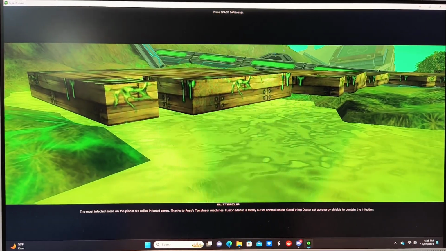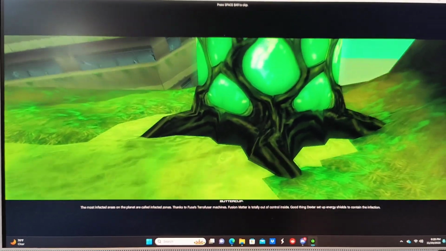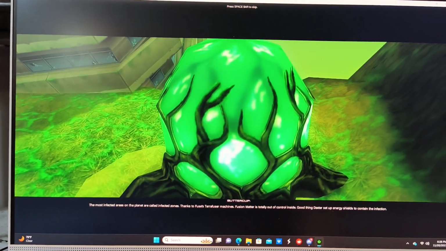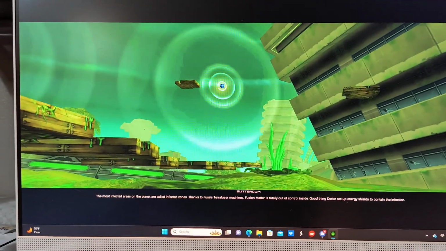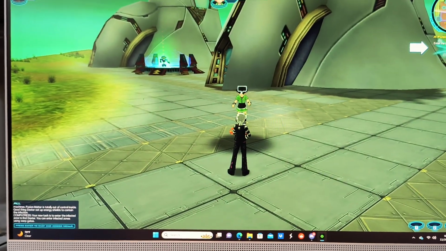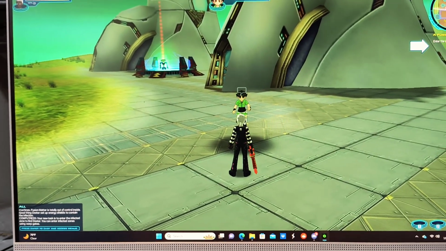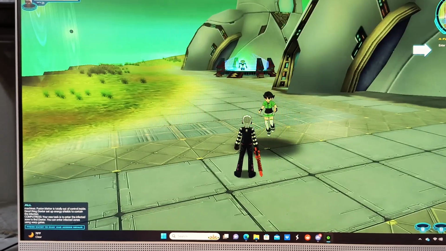The most infected areas on the planet are called infected zones. Thanks to Fuse's terrafuser machines, fusion matter is totally out of control inside. Good thing Dexter set up energy shields to contain the infection. Your new task is to enter the infected zone to find Dexter. You can enter infected zones using warp gates.